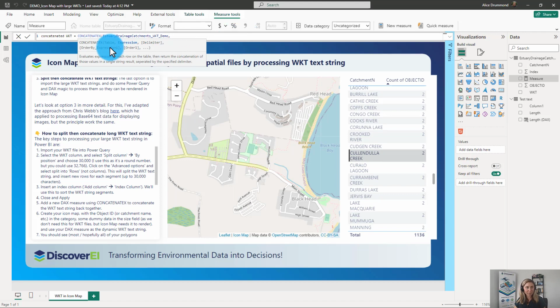WKT demo table. The next item we need to enter in is our expression. So what do we want to concatenate together? This is our WKT data. What delimiter? So every time we concatenate a string together, do we want to have any sort of delimiter there? We don't want to include any custom delimiter. We really just want to piece this back together. So I'm going to leave that blank.